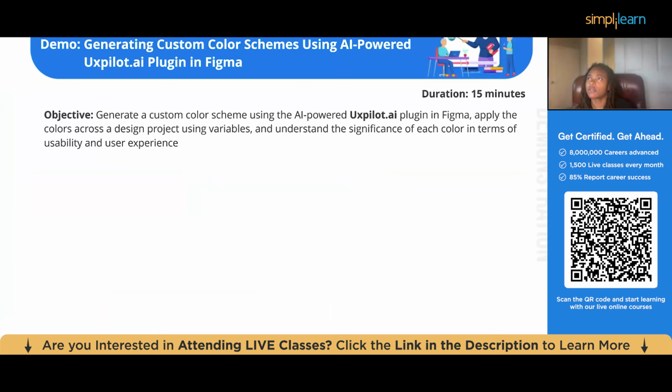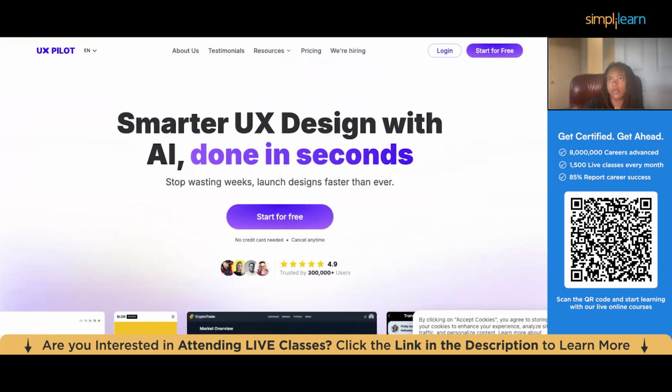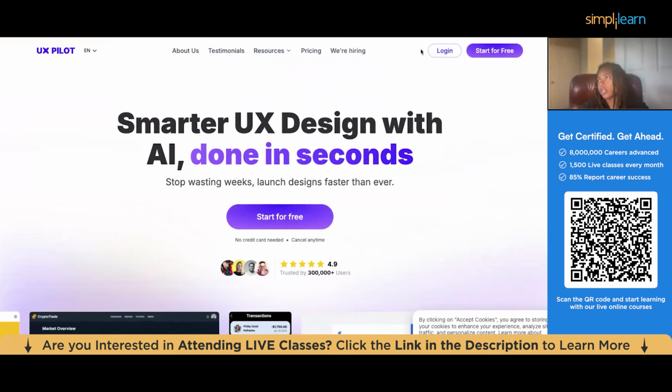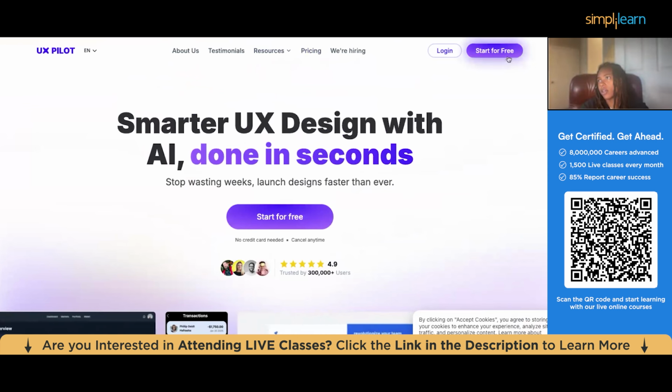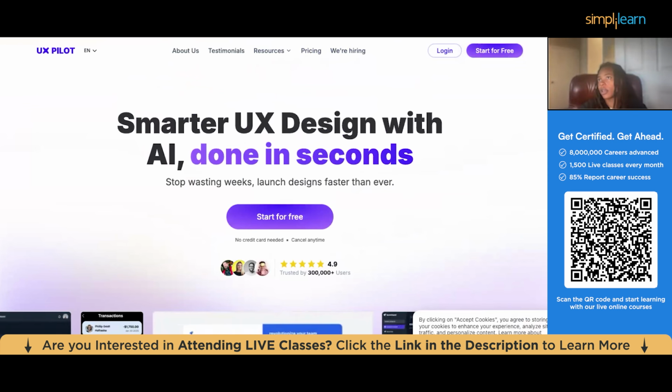Generating custom color schemes using the AI-powered UX Pilot AI, which is a plugin in Figma. Generate a custom color scheme using the AI-powered UX Pilot AI plugin in Figma and apply the colors across a design project using variables, and understand the significance of each color in terms of usability and user experience. I don't know why I typed in UX Pilot, but it seems like it's supposed to be already in Figma, but if it's not, I'll come back over here.